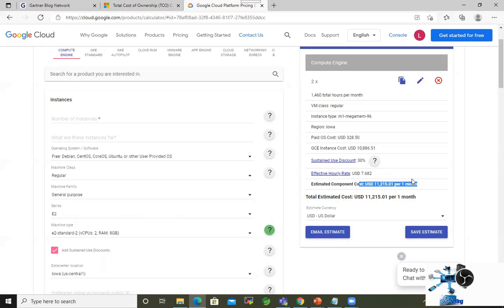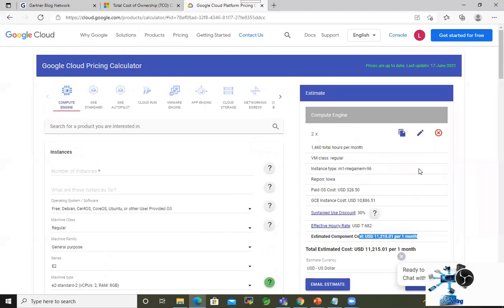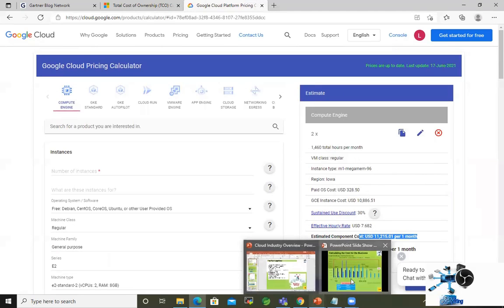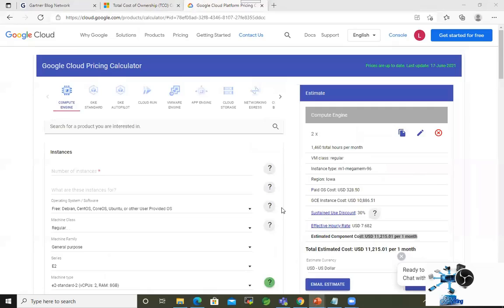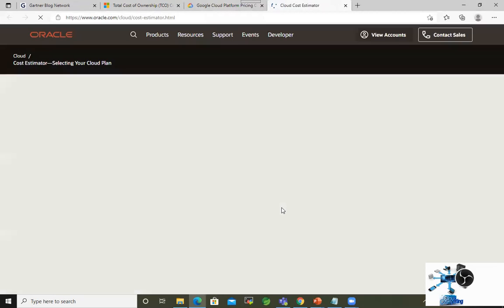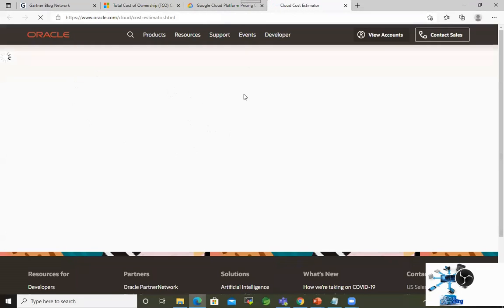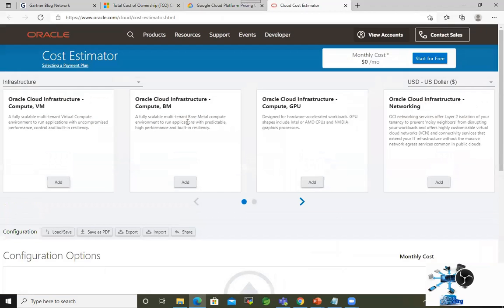You can get it by email, and we can compare it with our existing on-premise cost. Just go to these calculators to get a detailed understanding of what this TCO means. Even Oracle, AWS, IBM, Alibaba also give it. If you go to Oracle, you can see they also give the total cost of ownership calculation. So just go through it. No need to go one by one, but you can do it later.